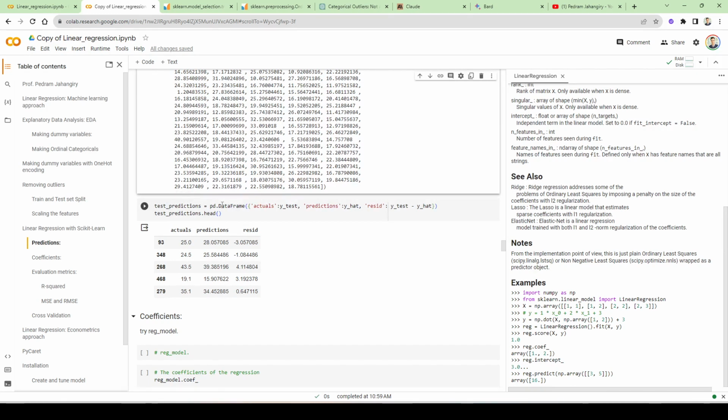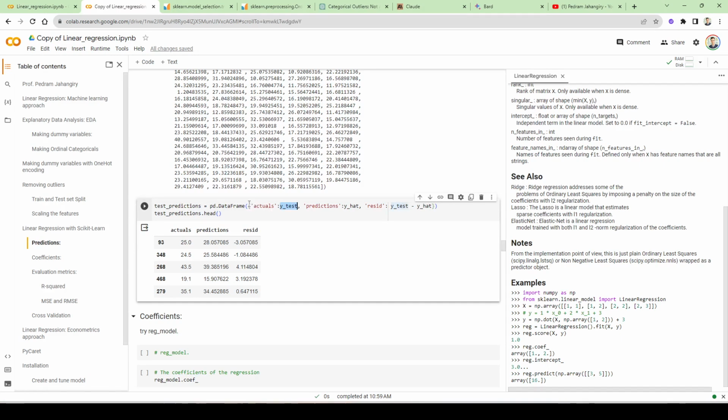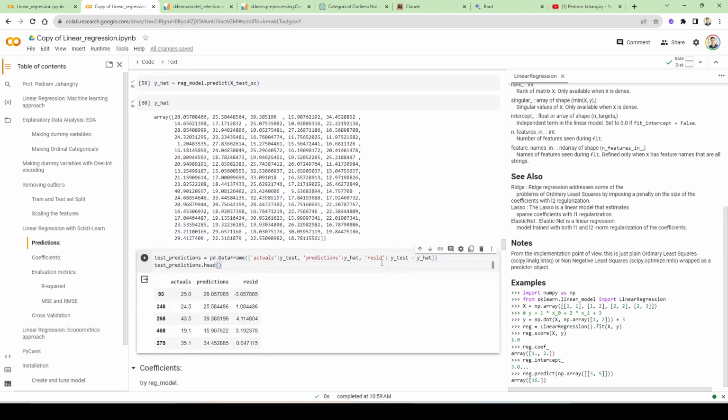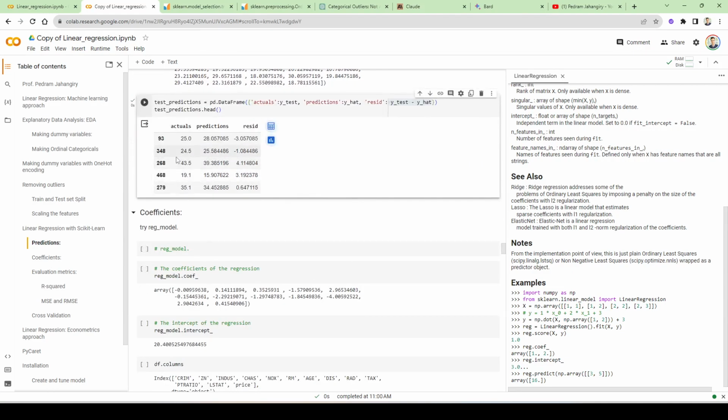So this is a data frame, and I'm using a dictionary, right? This is the fastest way to create a data frame in Python, by the way. Nice way, you can have the column names and the values. So that's why we're using dictionaries. So actuals, Y test, predictions, Y hat that we just created. And then we can do residuals, Y minus Y hat. And ordering matters, right? Remember, Y minus Y hat, not Y hat minus Y. Okay, there we go. This is our nice data frame for predictions and actuals.